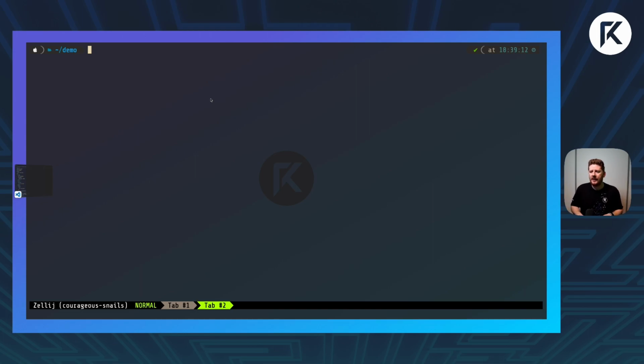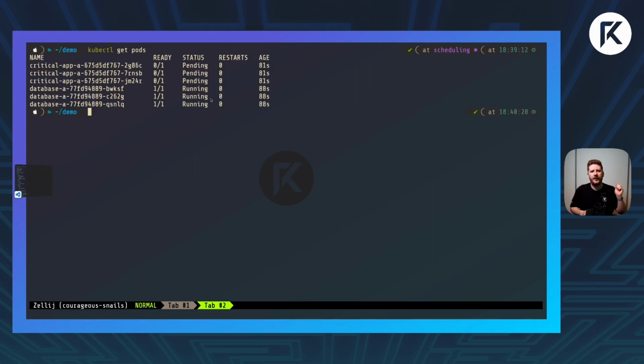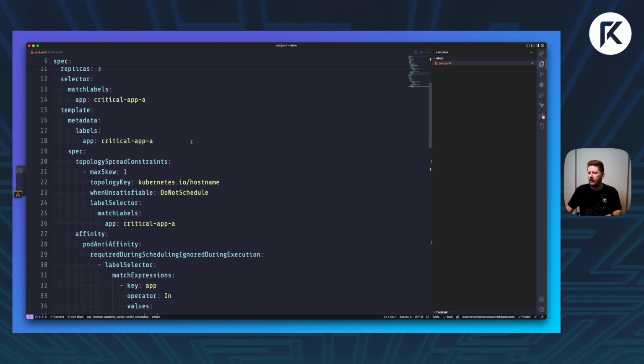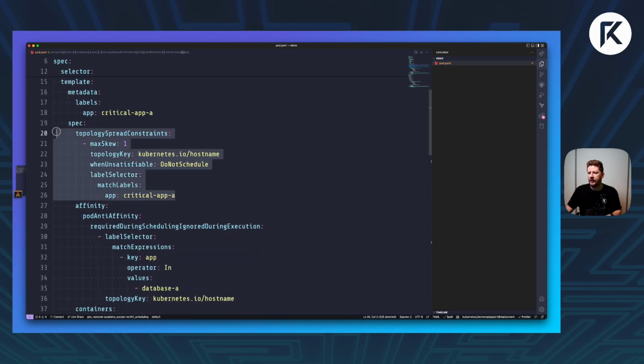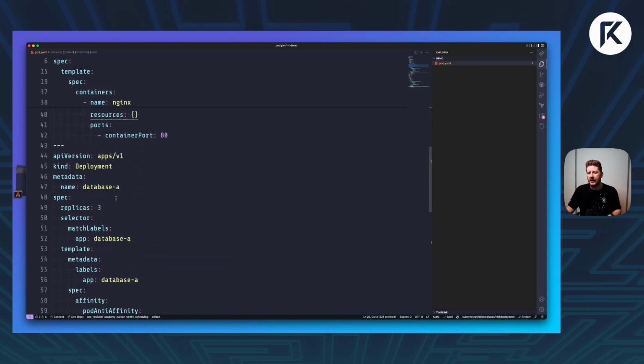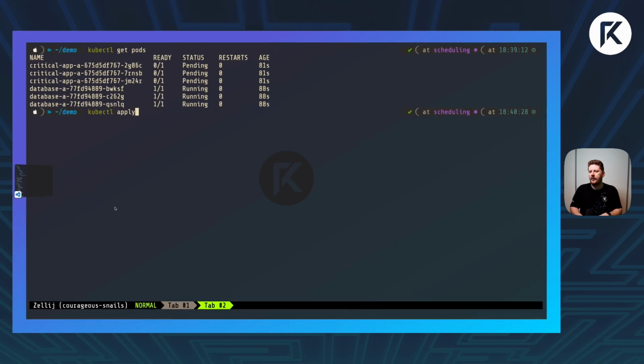So I set up a situation where we have 3 database pods and 3 critical application pods. We still have the anti-affinity, so the critical app cannot be scheduled anywhere there is a database pod. If we take a look at the YAML, we have added our topology spread constraint. Now, we're going to come back to that in just a minute. The first thing I want to do is scale down our database, giving us a little bit of room to deploy a critical application pod.